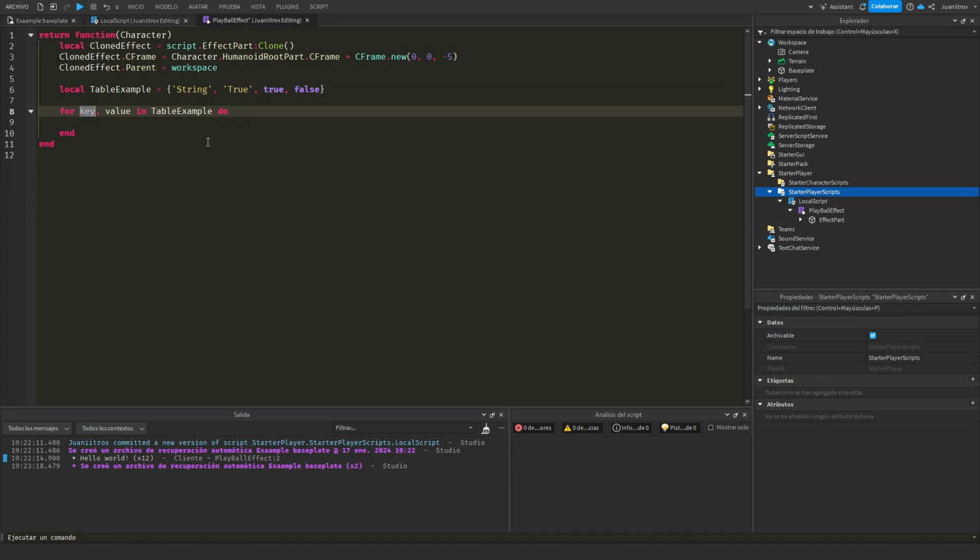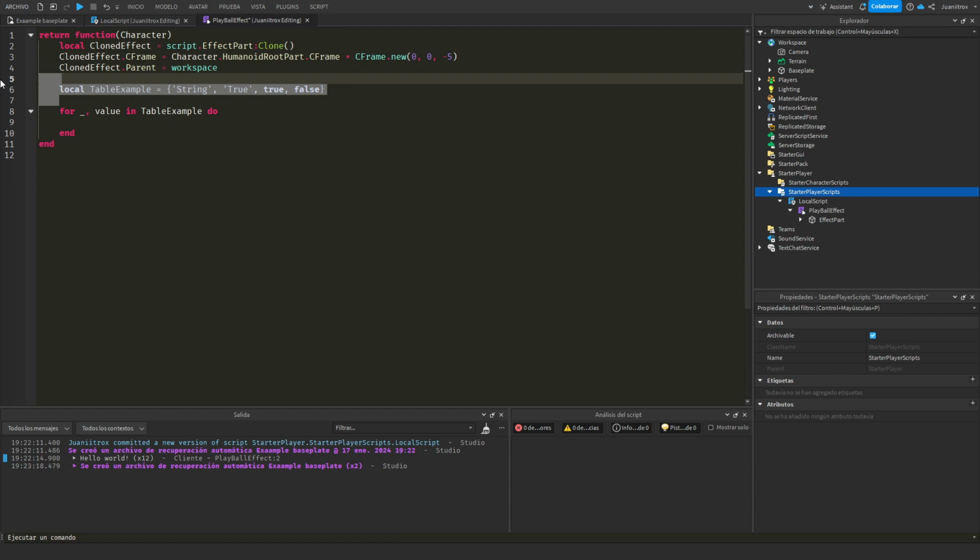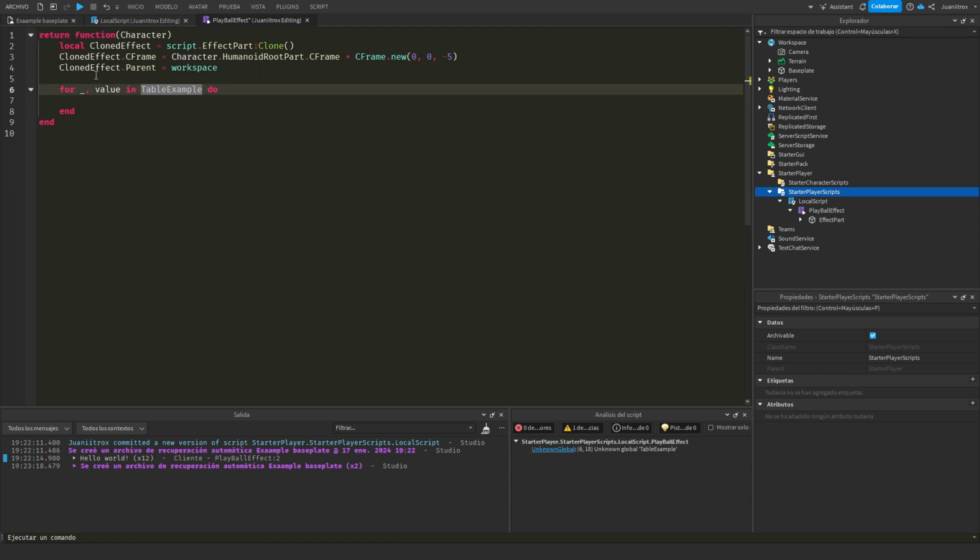Now, key is the number. It's basically that number. And when going through everything inside of a table, we don't always need a number. Sometimes we just need the values. So in this case, I'm gonna just get rid of that, and we will get rid of table example 2. And now we're going to do a cool method, which is called clone effect, and we colon again and get descendants.